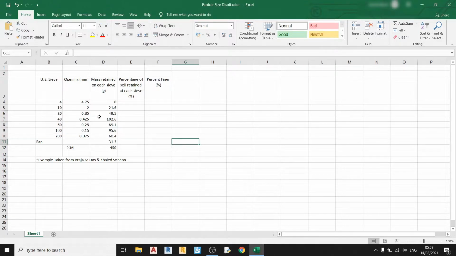So over here I've already got some data from a geotechnics textbook written by Braja and Khaled Sobhan. This is the data that you typically see after completing a sieve test on a sample. Before we can plot a particle size distribution chart, we need to calculate percent finer, and before we can calculate percent finer, we need to calculate the percentage of soil retained at each sieve size.